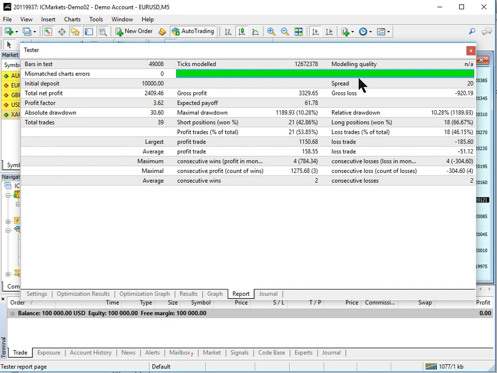The other thing to note here, of course, is we have 99.9% modeling quality. We're not using a third-party program, so unfortunately it still defaults to n/a there. But the important thing is that we've got a complete green bar there and no mismatch chart areas there. So that's as close as you can get to perfect modeling quality. I'm going to close that off.